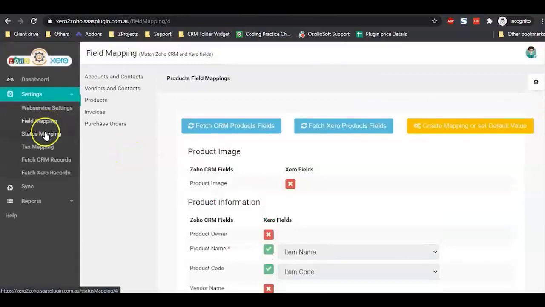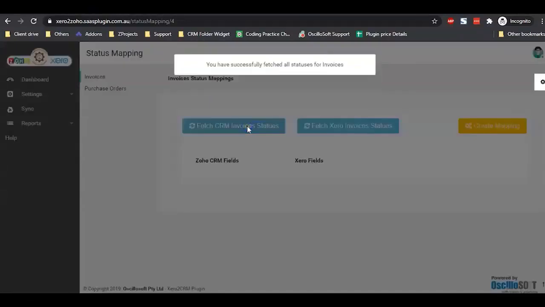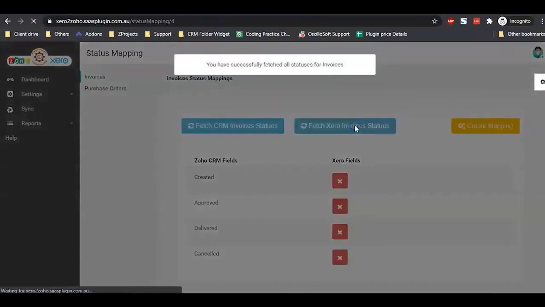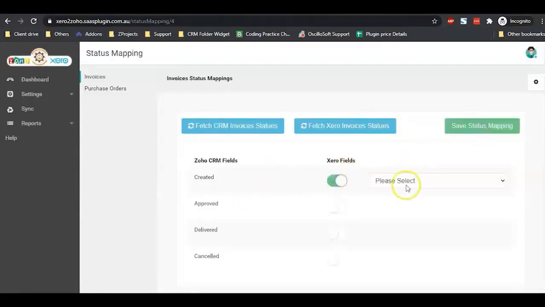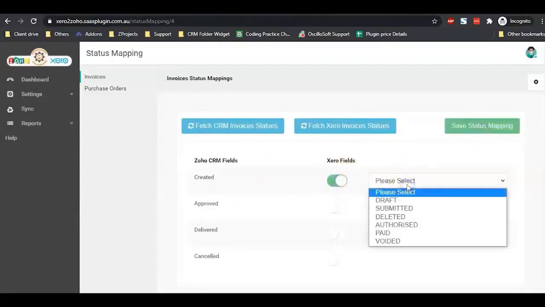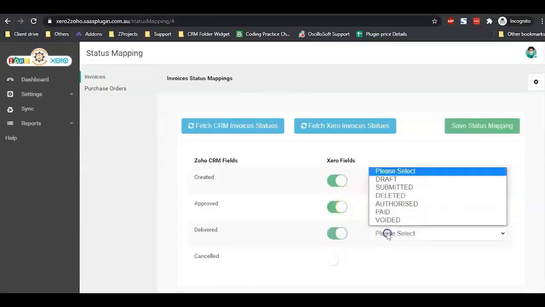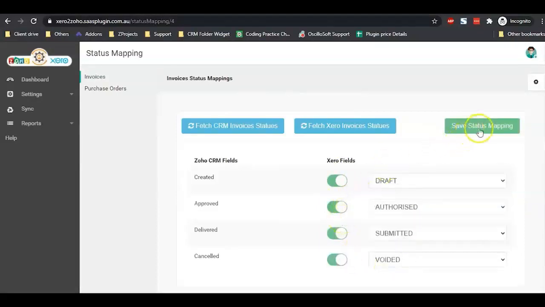Now go to the status mapping. In the same way, fetch CRM invoices status. Then click on Fetch Xero Invoices status. Now create mapping. Enable the Creator section. Match it with the required field. Do the same for approved, delivered, then cancelled. Save status mapping.